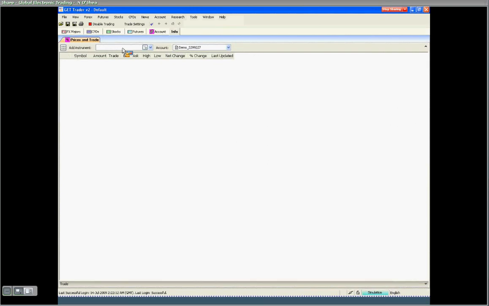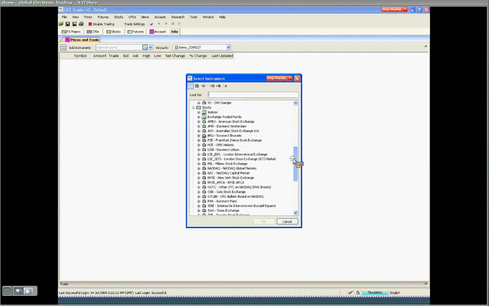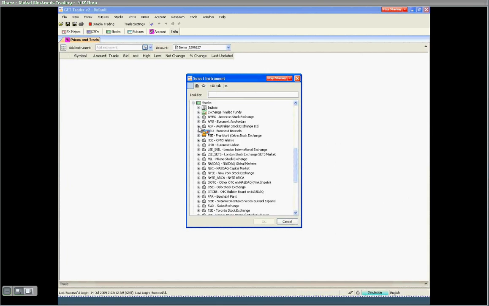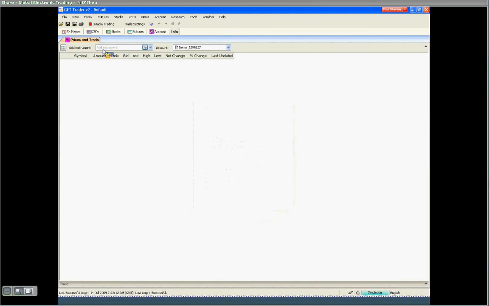If you're not sure of the code, then you simply click on the browse for a new instrument button, and that will drop in all the exchanges that are available in relation to equities on the Australian or other stock exchanges for that matter. You simply look for the Australian Stock Exchange, click on the plus sign, and then search through for your stock. If you do know the code, you can simply type in the code for the relevant stock in the add instrument box.